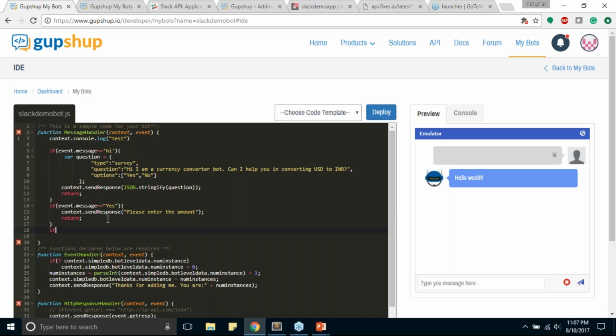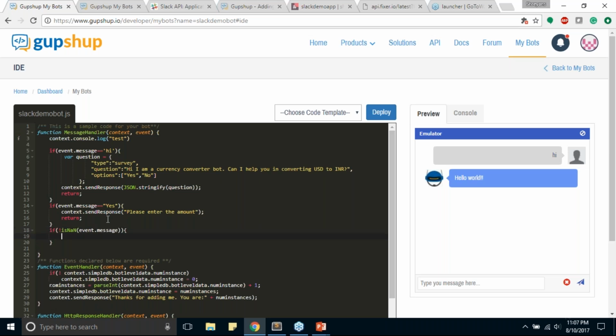So I'm just going to say if. Now since I'm going to enter the amount, it would be all numbers. I'm expecting that for now. So let's do this check, which is in JavaScript. What I'm doing is I'm just checking if it is not a number and negating it. If event.message, so someone says 100 and it will pick that up. So I'm going to make the API call.